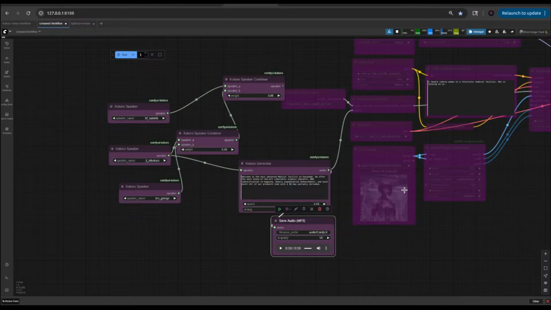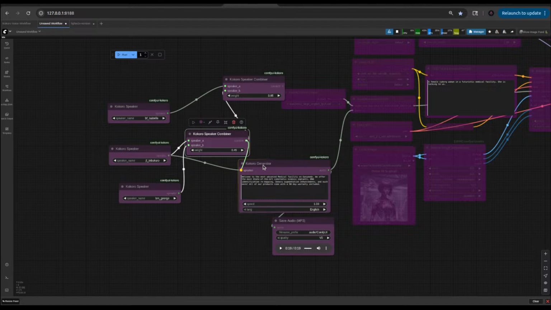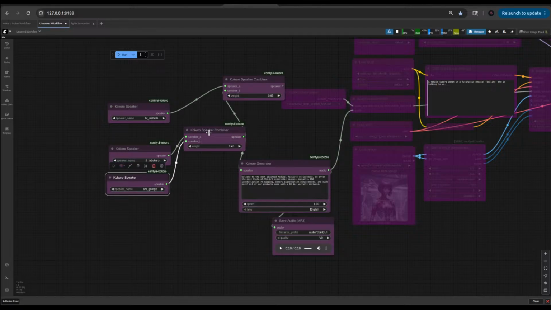Yeah, I didn't like that one. I didn't like that one at all. And then this one is what? This is with the George British male mixed with the Japanese voice.